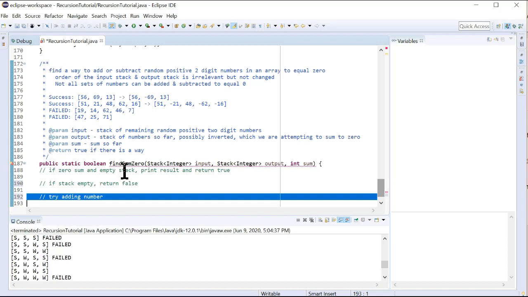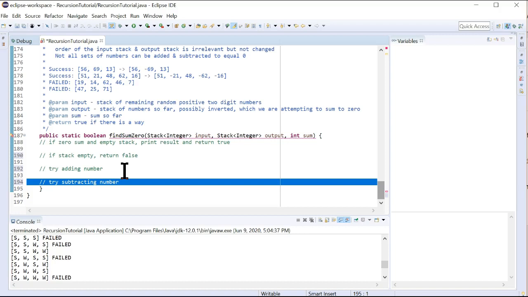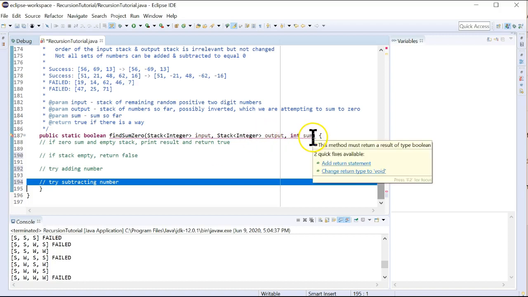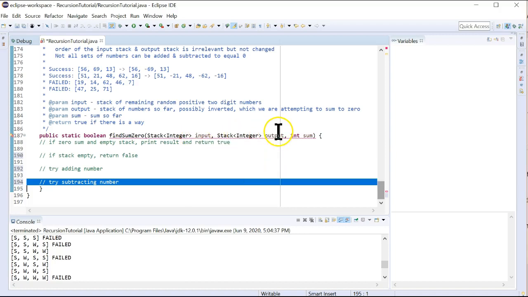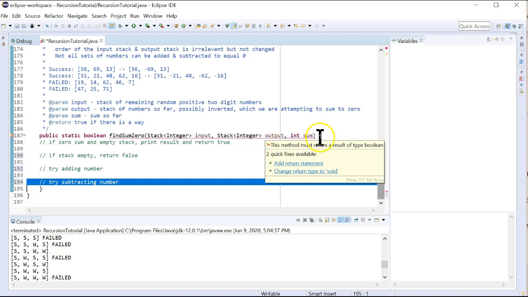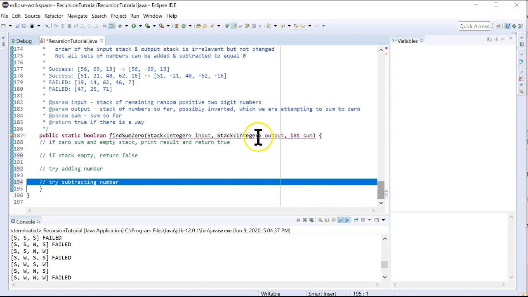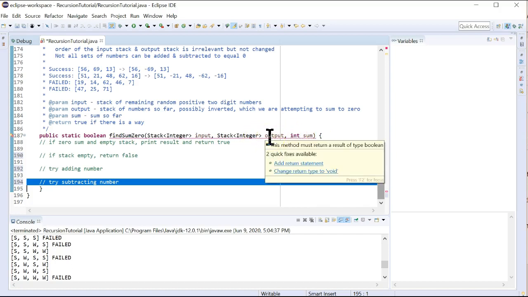Otherwise, you want to try adding the number positive, and you want to try adding the number negative, or basically subtracting the number. But because we are dealing with stacks, remember from our last example, you can't just add the number to the sum. You're going to actually have to push it onto the output, try the recursion with it positive. Then you're going to have to pull it off of the output, remove. Then you're going to have to push on the negative version of it and try the sum minus that number. And then you're going to have to pull off the output again.